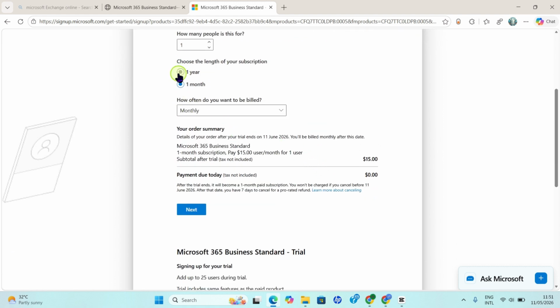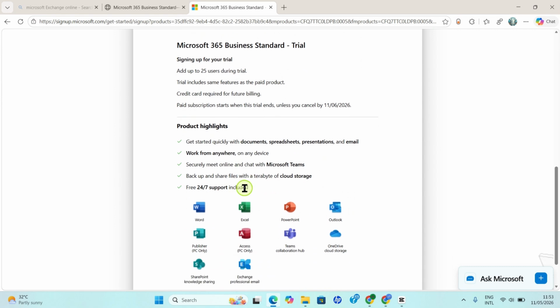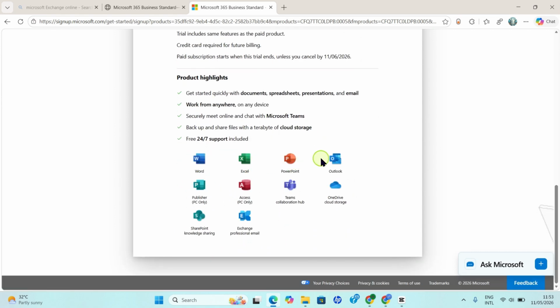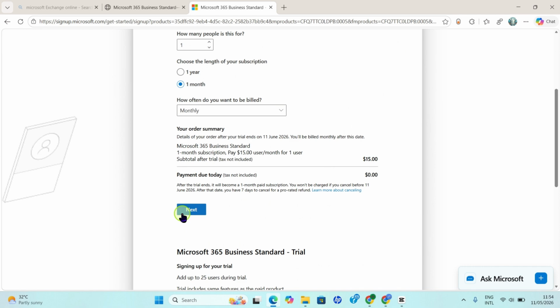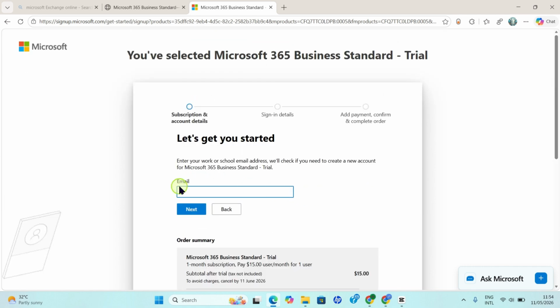Because if you go for 1 year and it expires, they will expect you to subscribe for another year, which I wouldn't like to happen. You can take a look at the benefits, what you stand to gain: Word, Excel, PowerPoint, Outlook, and a lot of them. Exchange professional email. Beautiful. The next step is to click on next. On this new page, they expect you to add your email address.